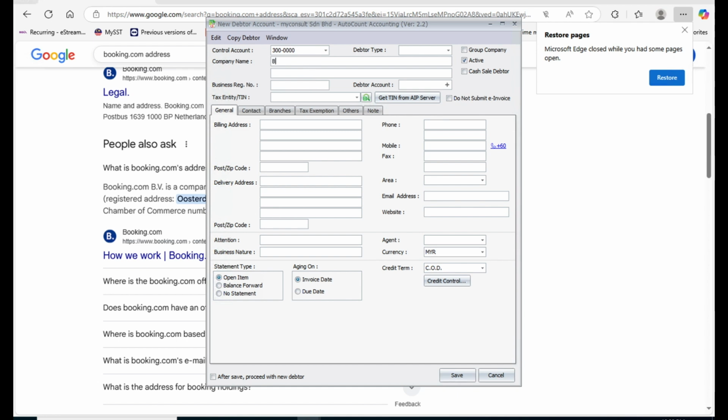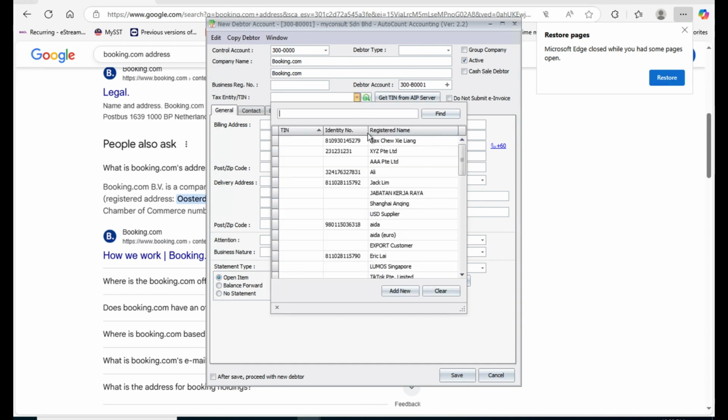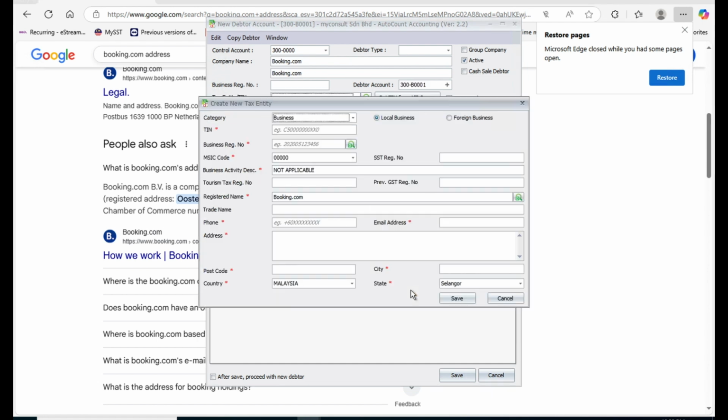We can type here Booking.com. So because we will need to create an e-invoice, we will need to create a new tax entity here. We just press add new, and for category, we will select business, and for the type of business, we use foreign business. So once we tick foreign business, you will realize that the compulsory fields for TIN and registration number have been removed. All you need to fill up is their particular details at the bottom, and you can press save to create your Booking.com customer.